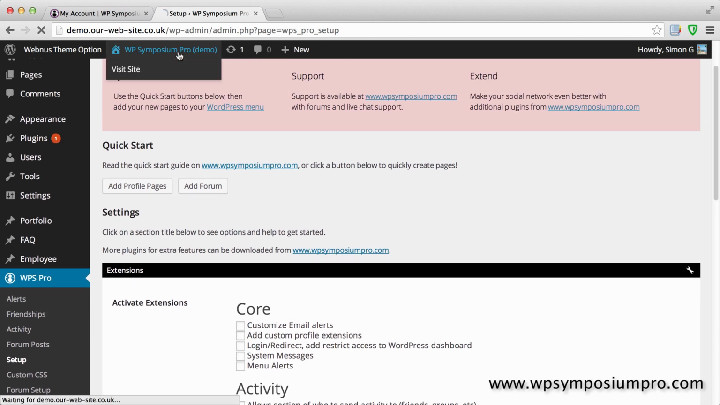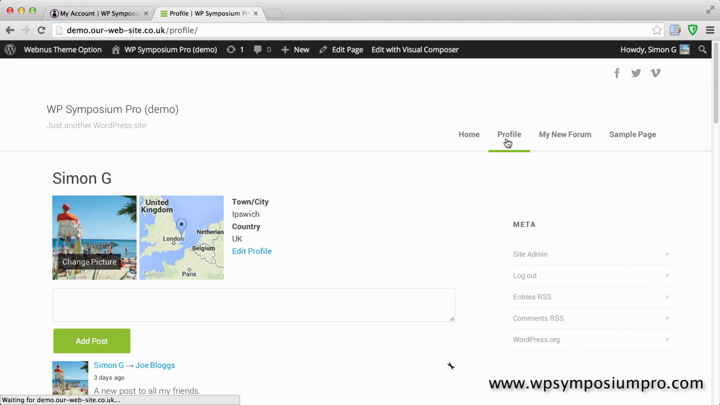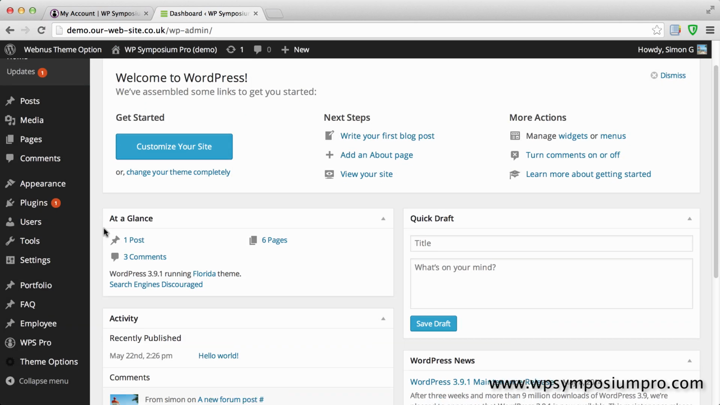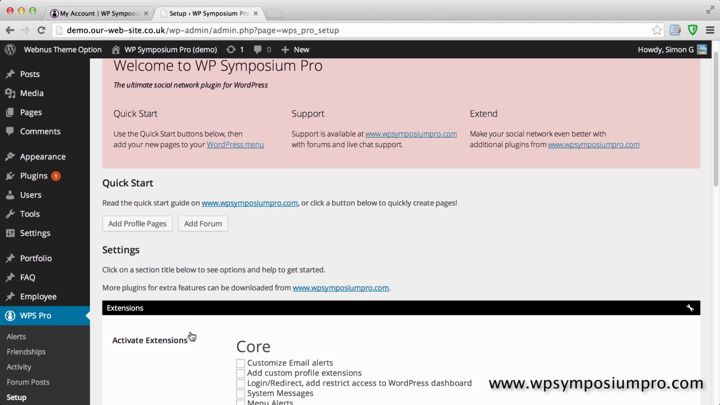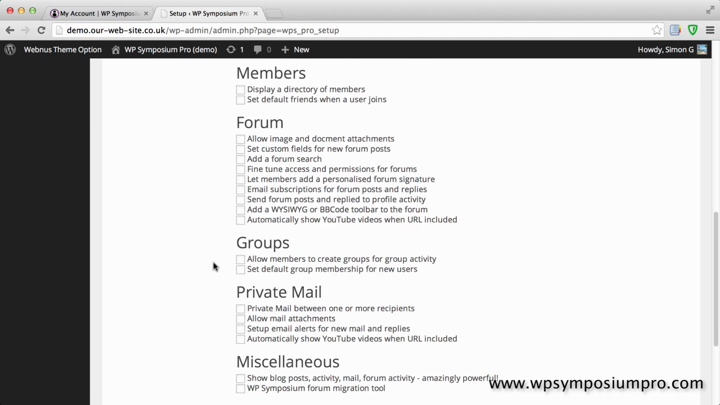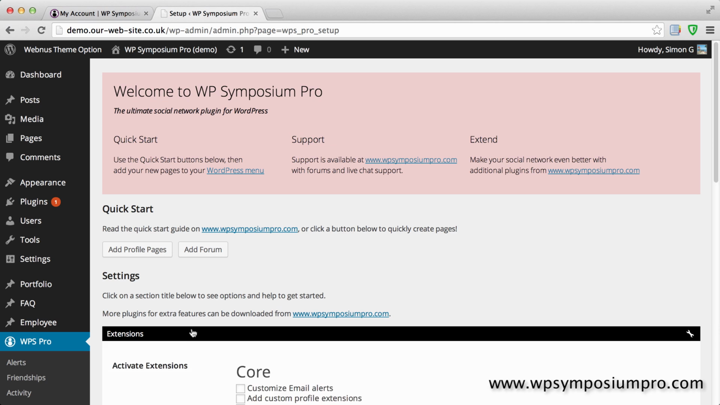So nothing's activated at all, and if we go and look at our profile page, we can see it's just the core plugin with a clear text field for adding an activity post. And we're going to activate the WHO2 extension, which allows me to select friends to share activity with, or groups if I have groups activated as well. So I'm going to go down, and under activity I'm going to click on allow selection of who to send activity to, and save.